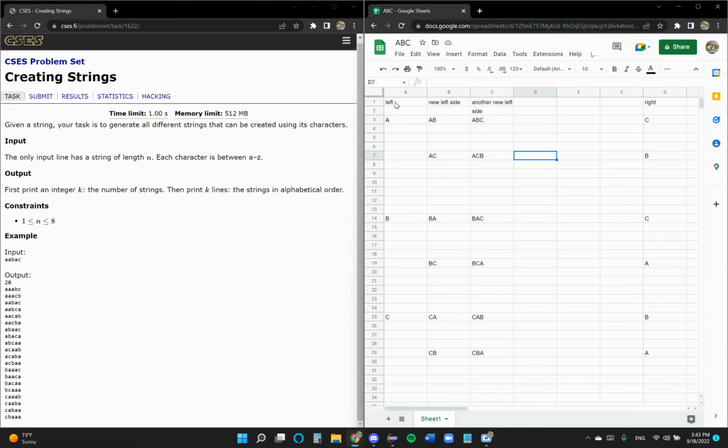So what have we been doing in this entire spreadsheet? We're repeatedly choosing one character from the right side, putting it on the left side, and then repeating that until the left side is filled up with all 3 characters, or until it's the same length as the original string, right? So we can use a recursive function to keep calling itself and keep adding characters from the right side of the string to the left side of the string. And then we can keep on doing that.